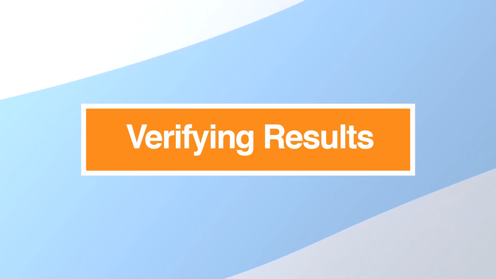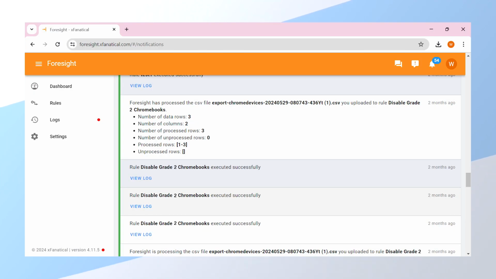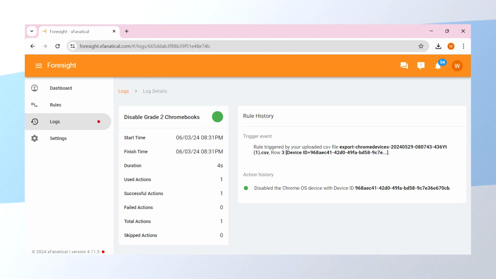Verifying the results. Find the notification in the upper right corner and click it. Under the notification bell icon, click View Log to access the log details directly.